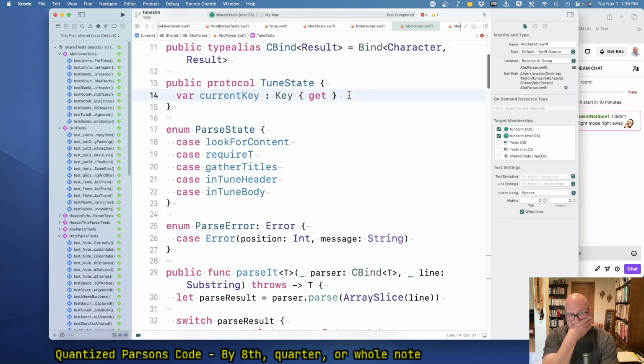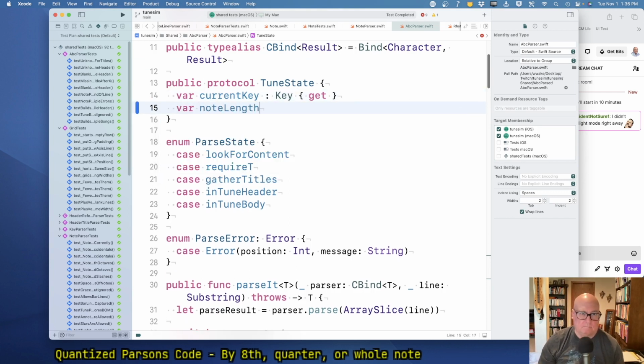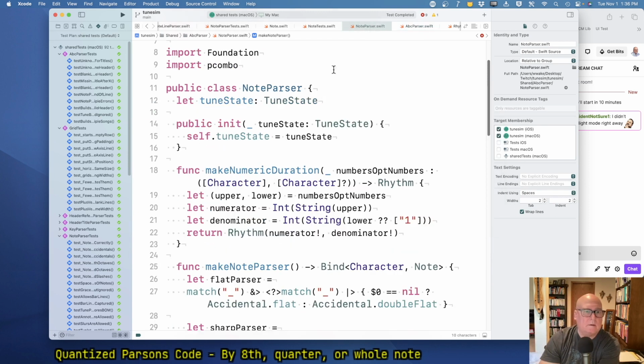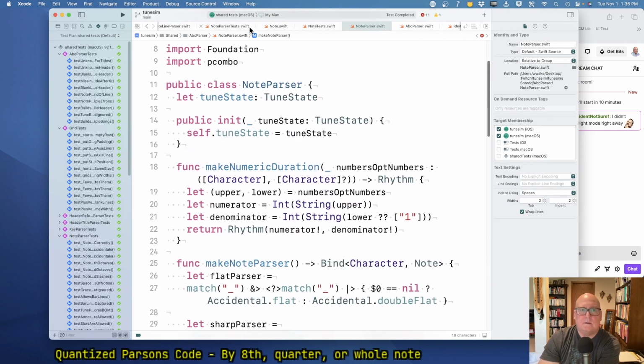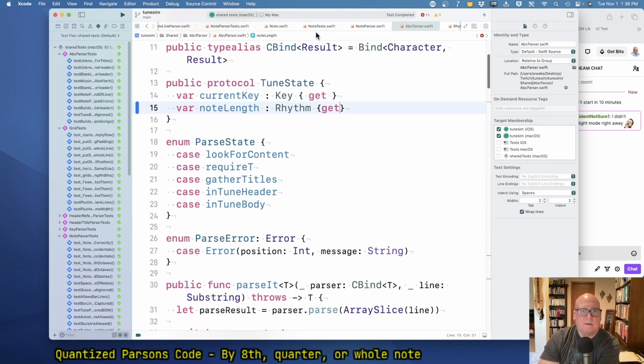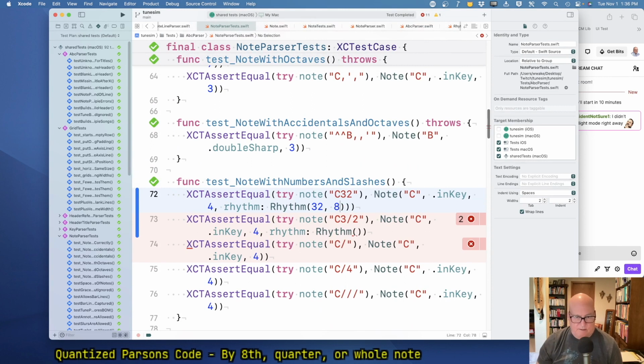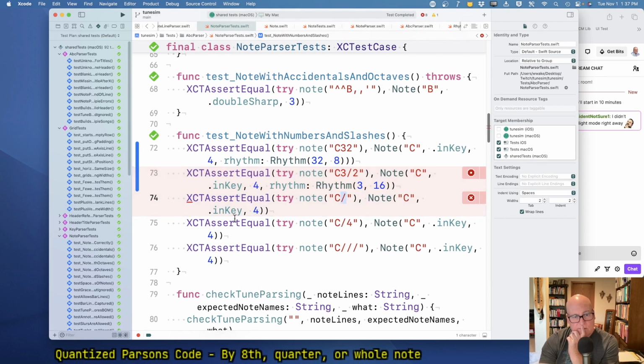I guess I want to see something fail, right? Let's go back to note parser tests. This should be 32/8. This should be 3/16. This should be 1/16.